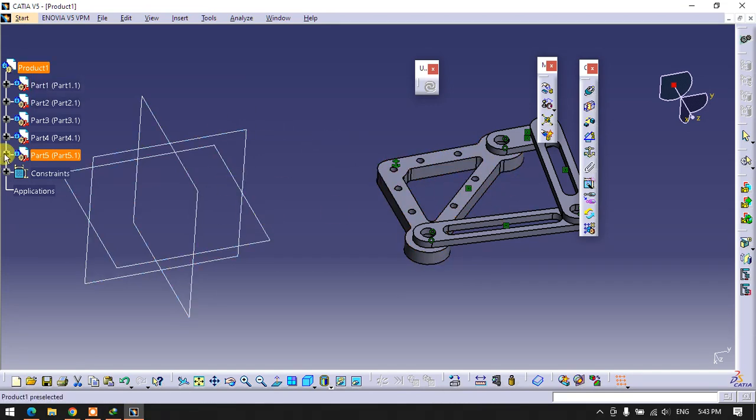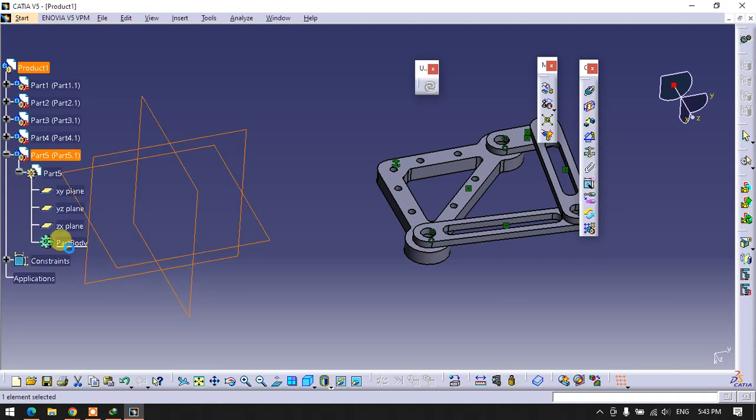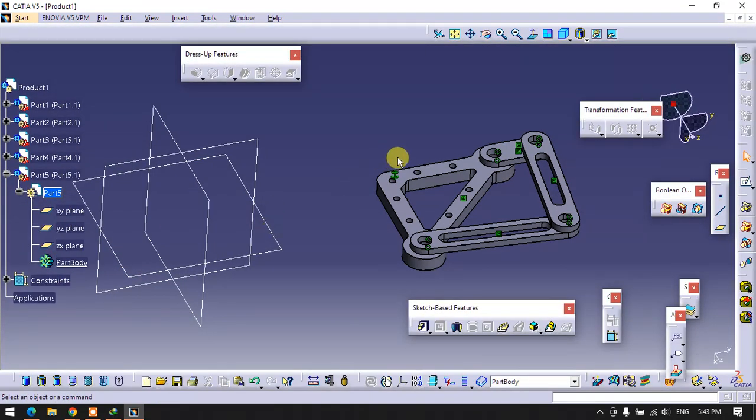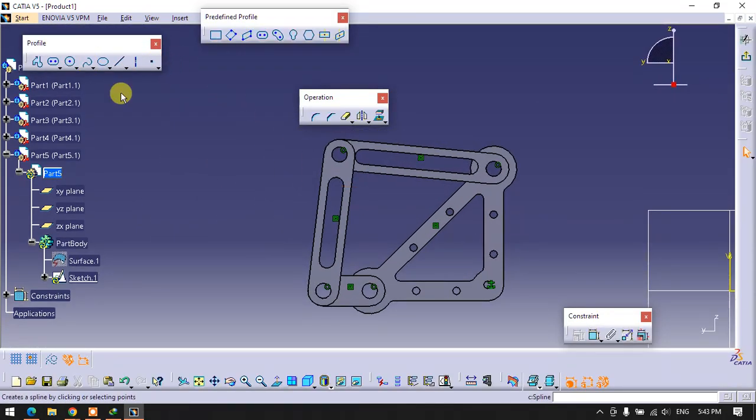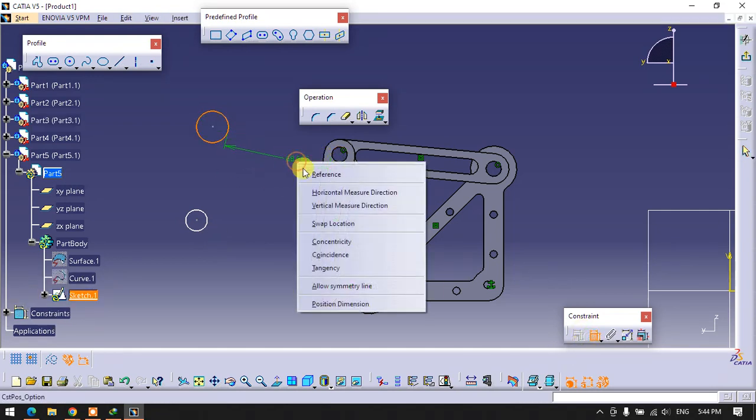Okay, so open it again, double click on this part body and I can select any face, this face or this face or this face, depending upon where you want to create. Select one of the faces. I'm going to create circles directly, without creating a center somewhere. Create one circle here, create one more circle here, two circles, and make sure that this circle and this one have the same center.